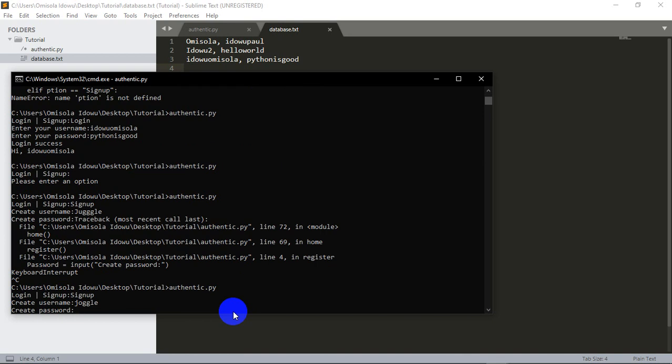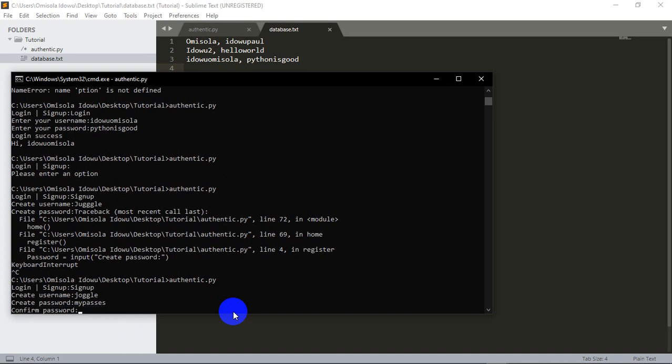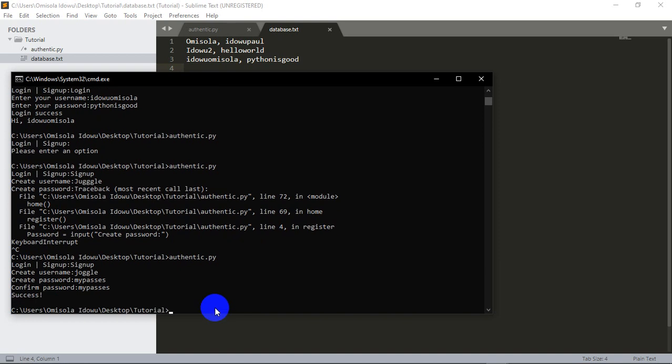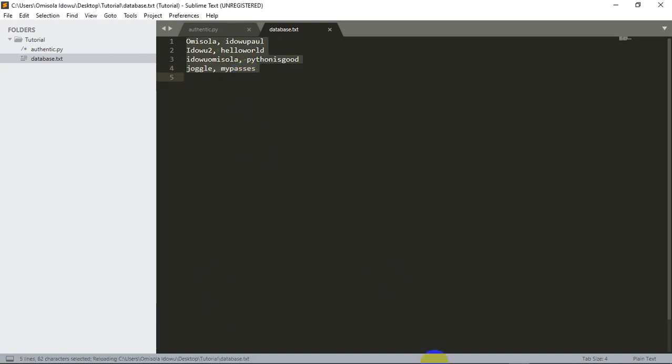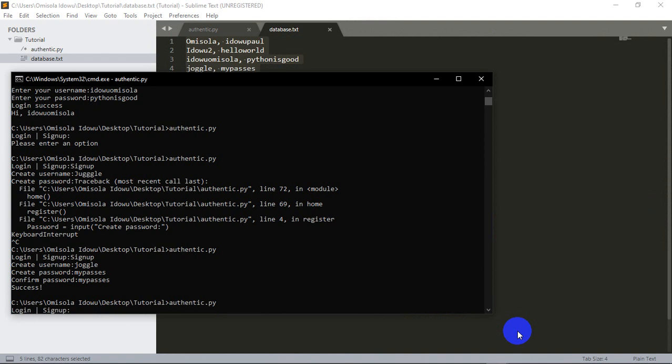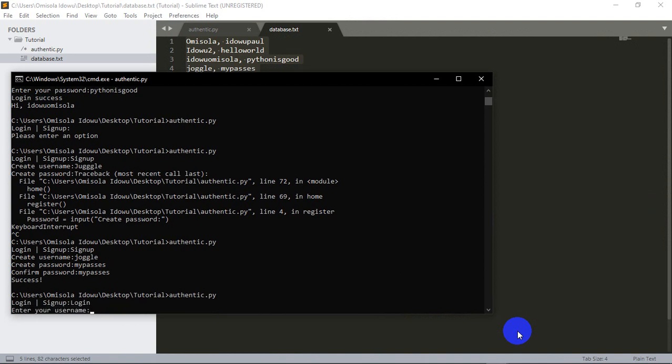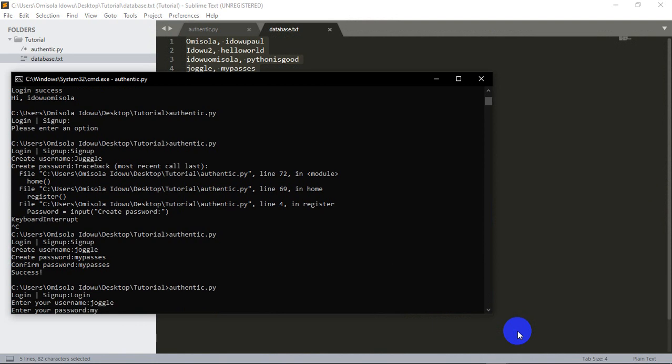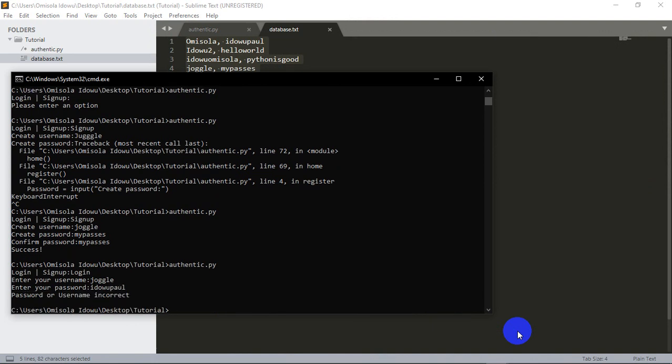I can just say my passes, then again my passes. So success, and by the time we check in here, we can see that it's now giving us the password and the username. Then again we can now log in and pick login here. It can give us the Jogul that we just registered. Then let me enter a wrong password actually. Let me say Idowu Paul. So it's saying password or username incorrect.